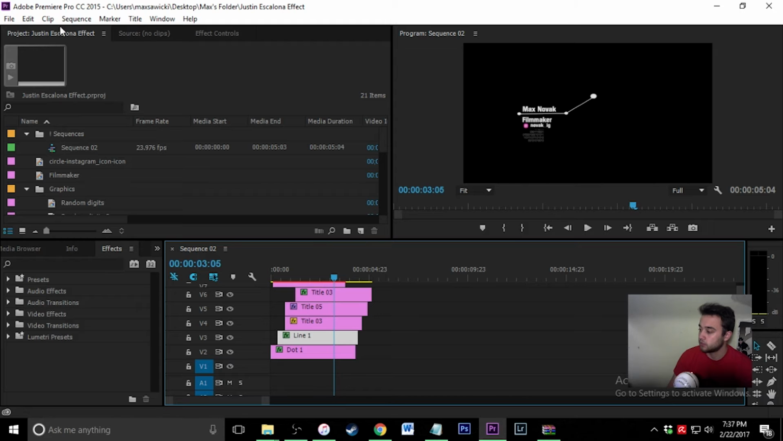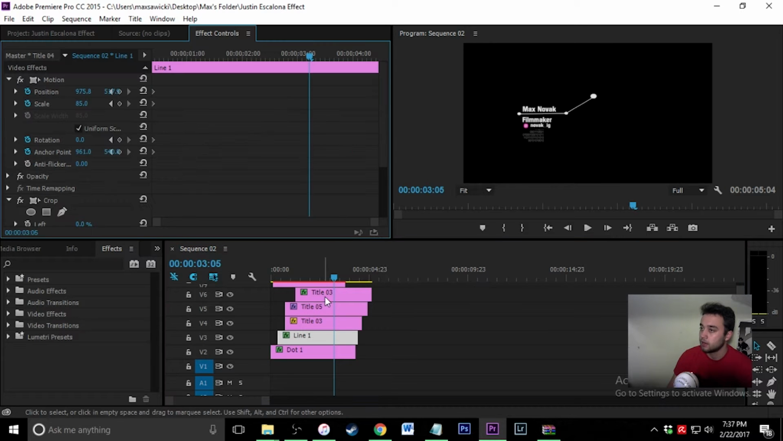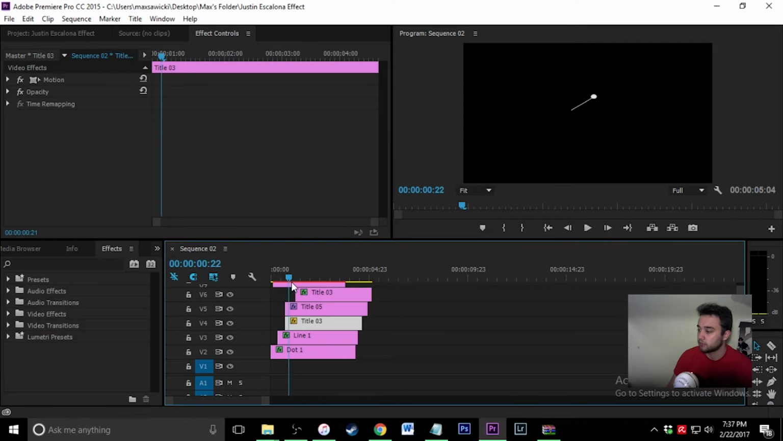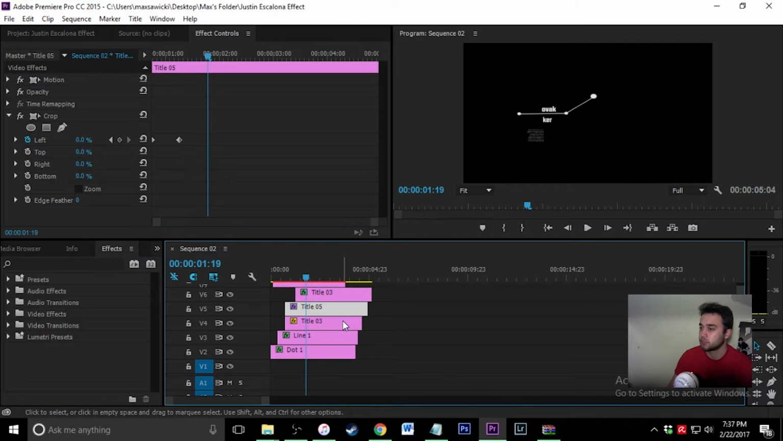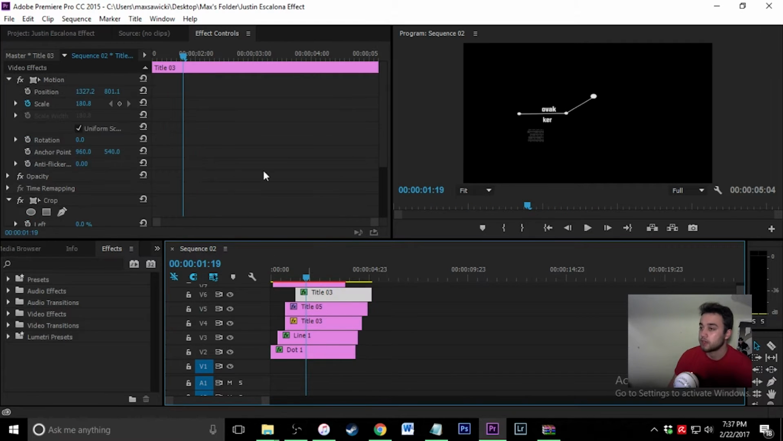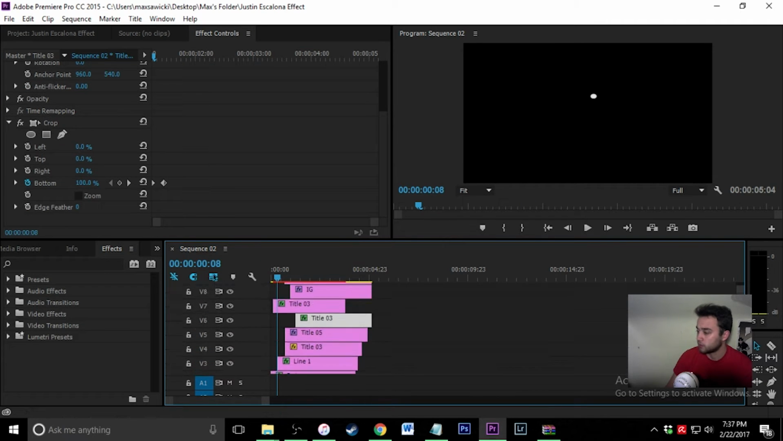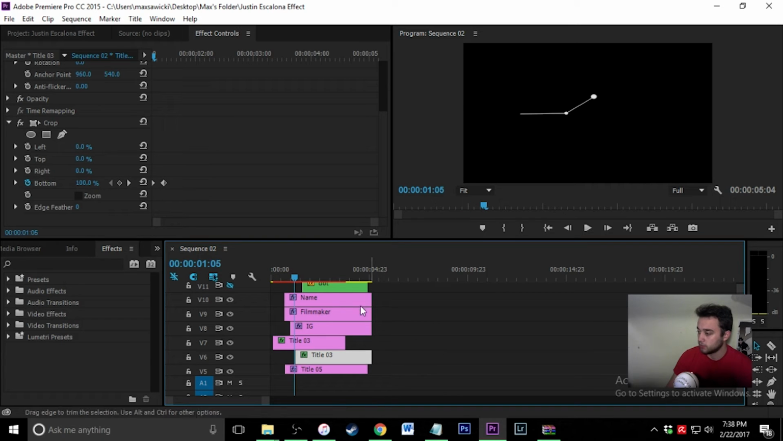And what I'm really doing is just going through all these and just adding own personal video effects. So if you want to tweak any of this, click on whatever one you want to change and then go to Effect Controls and change the crop and change the motion controls. But anyways, once you get in here, scroll all the way to the top where you see Name, Filmmaker. Change this to whatever you want.